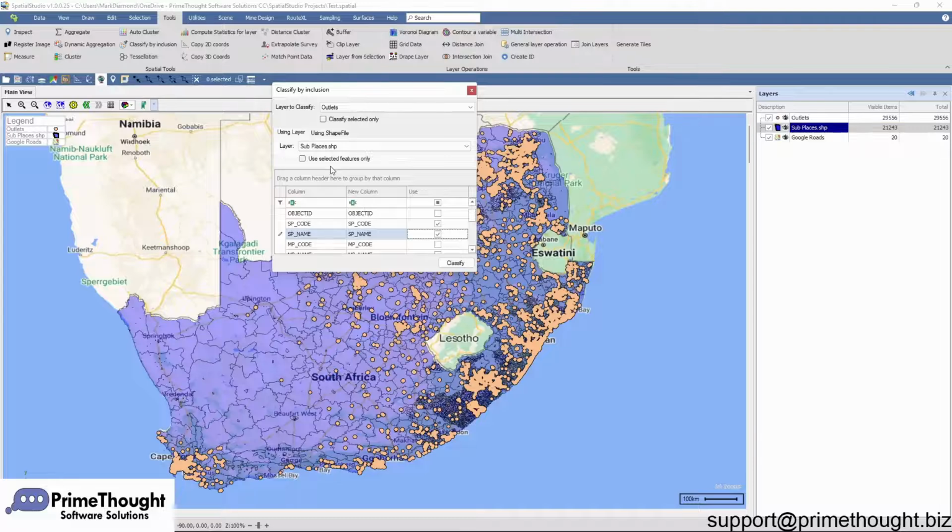Now you can do the classification using layers, which I'm doing in this case, or you can do the classification straight from a shapefile, which you don't even have to bring in. You can simply browse to its location on your PC over here, and then choose the columns in the shapefile that you want to bring through in the classification, and you can do the classification that way.